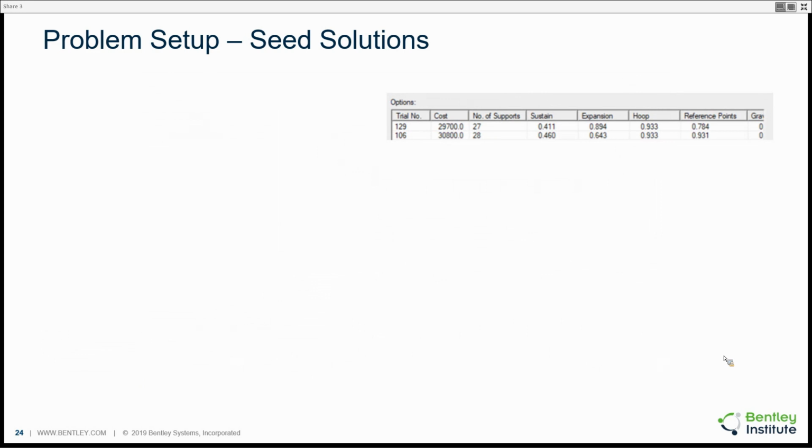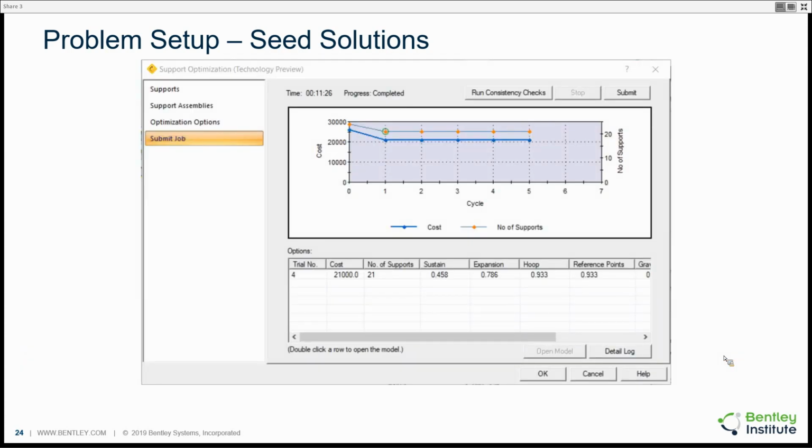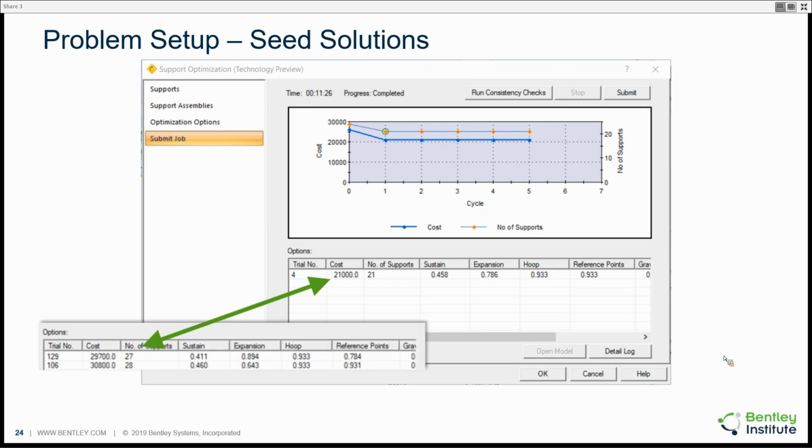Then I opened up the model for trial number 106, which looked like this. Again, with the same original optimization option set, I submitted the job. For this one, I also saw results in about 11 minutes, again with the solution optimized further, and it looks similar to the solution for the other seed file with 21 supports. Again, if I compare that to the original run, this was much better.